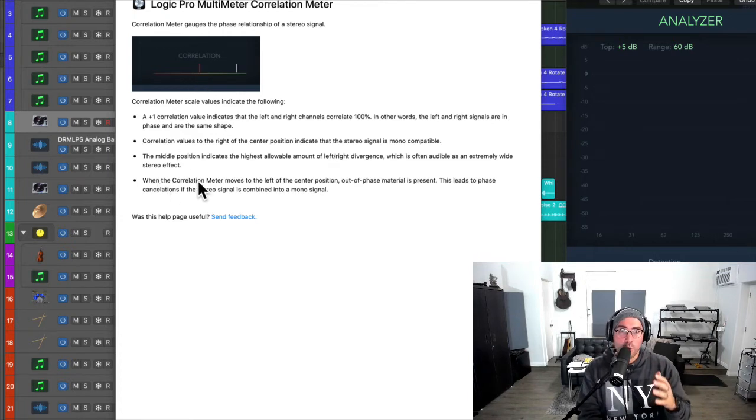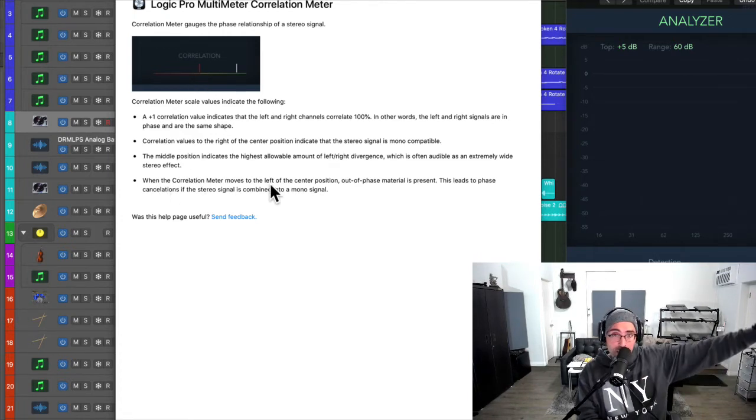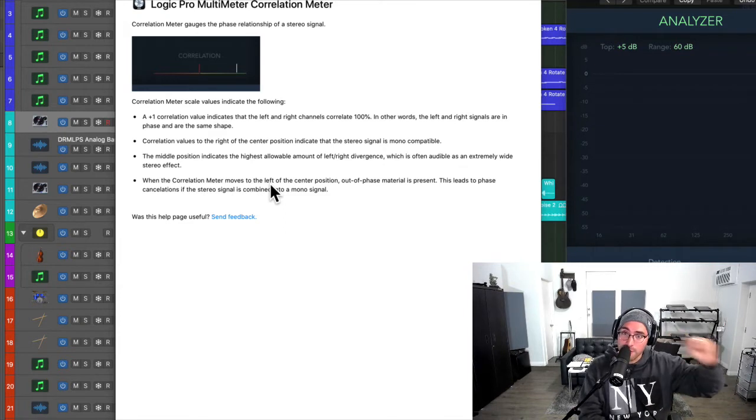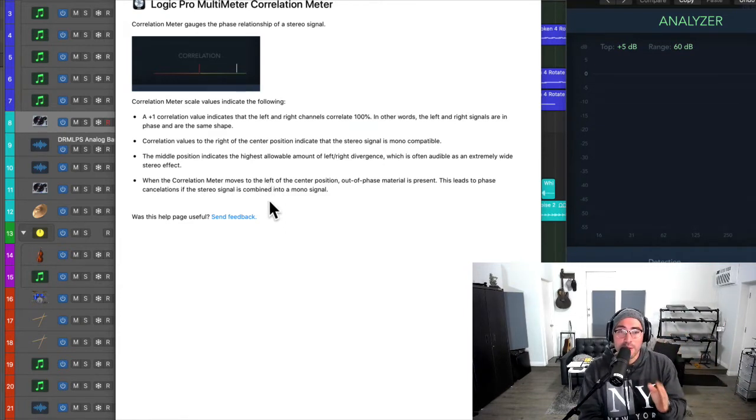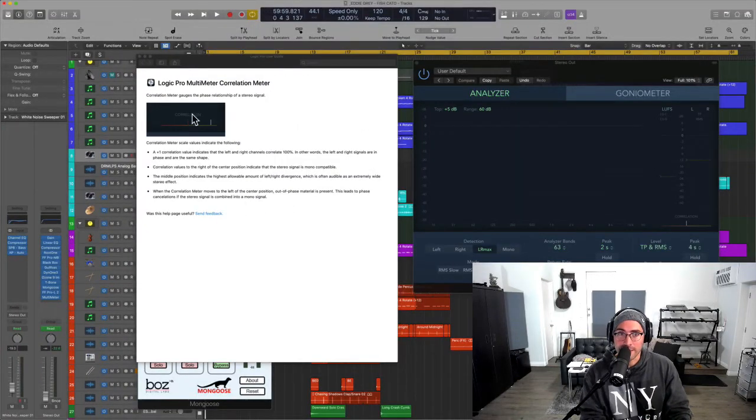compatible. When the correlation meter moves to the left of the center position, now it's out of phase, or at least there's material that's out of phase. This leads to phase cancellation if the stereo signal is combined into a mono signal. So if you've ever played something back in mono or one speaker and then it's just not even there, this is called phase cancellation.